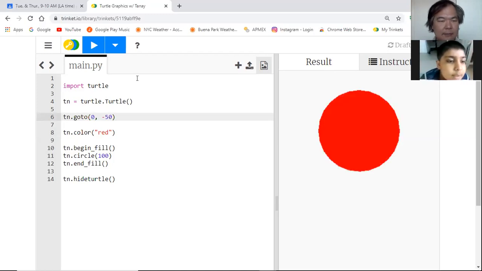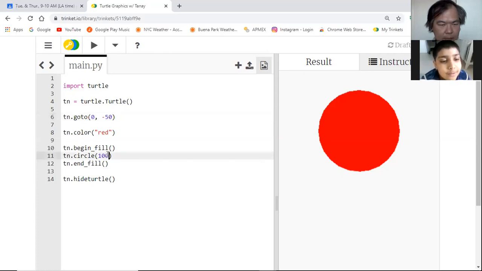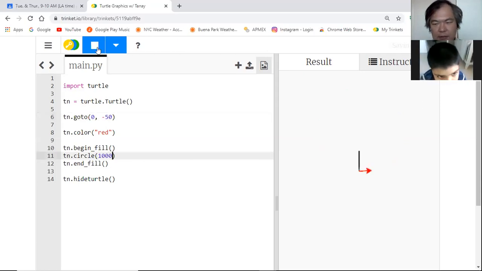Hey, Master Han. What happens if you make the circle, like in tn dot circle 100? Let's see what happens if you make it 1,000. Yeah, it's just going to be huge. So you can't see the whole thing. The amount of space that you have to draw is very small. It's not even half the screen. It's actually less than half.